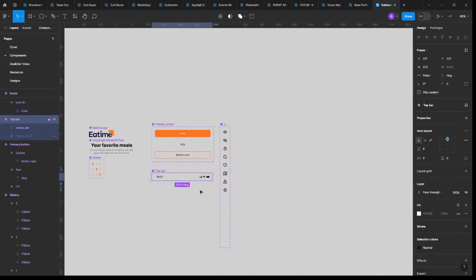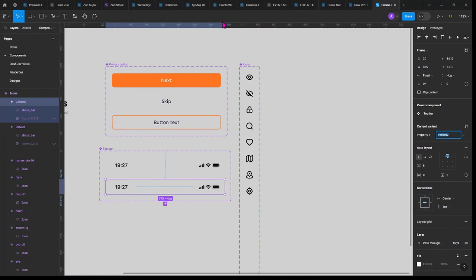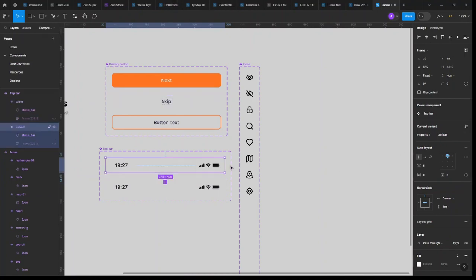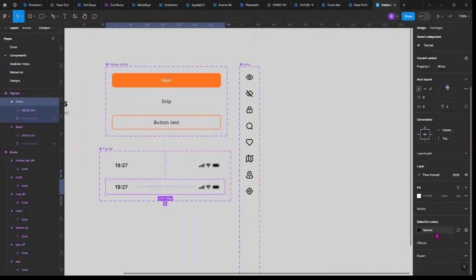Status bar. I'm going to create another variant because we have a dark background. So this is going to be white, and this should be default, but not default now. I will just name it black. So now this is going to carry the white color. Yeah, you can see that.